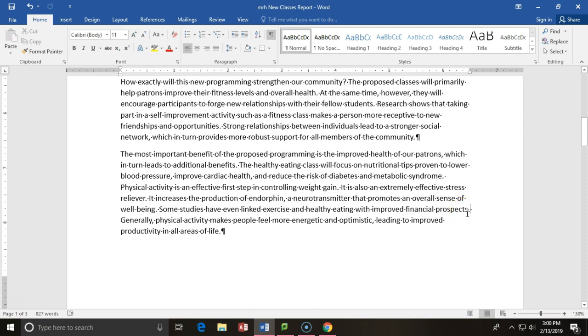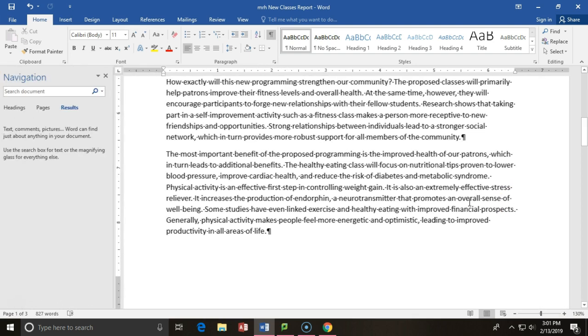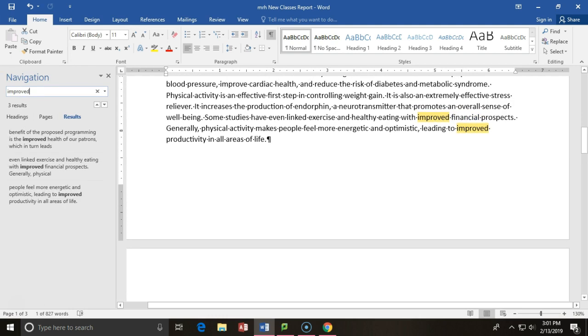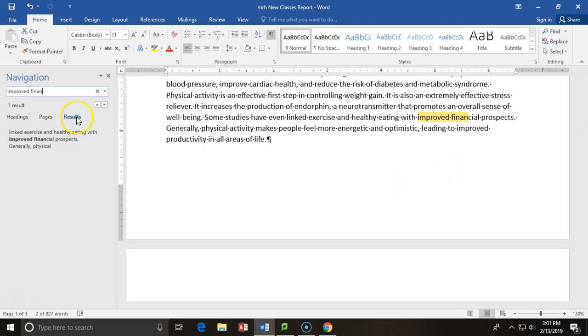See it? So if you can't find it, do a Control F and then type "improved finance" and make sure you're looking at results. You see it? Oh, there it is. Found it. Mine wasn't the same spot either. Okay.